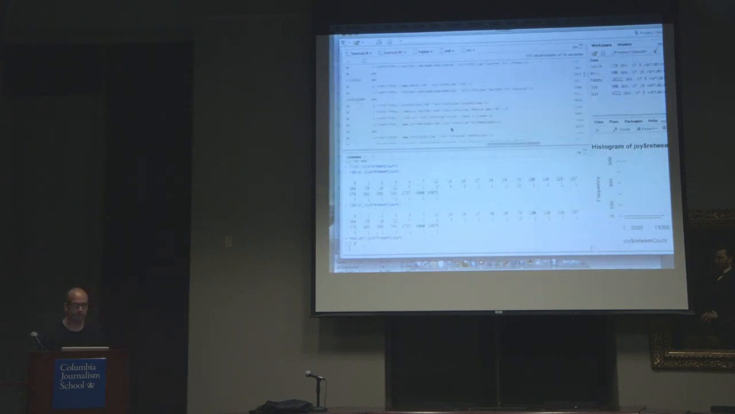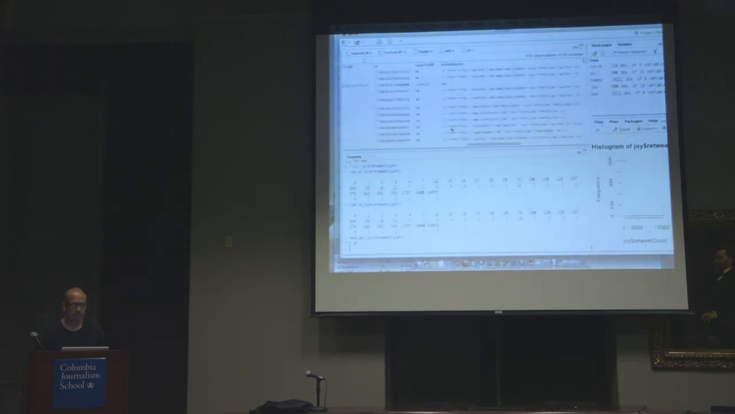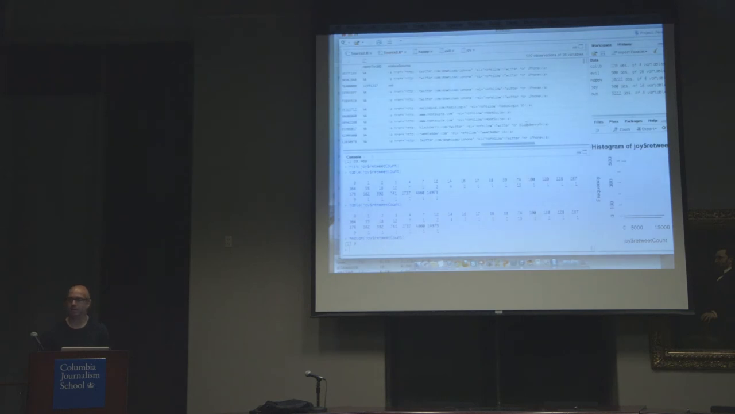What else can you tell me about these fields without getting into the text? What can you tell me about the source? What's the most popular platform people tweeted from? Pardon? Twitter for iPhone, Twitter for BlackBerry, which one? How would we figure that out here? What takes the column of data and pairs with each unique thing the count? Table, right? So I can do table of joy, dollar, status, source.